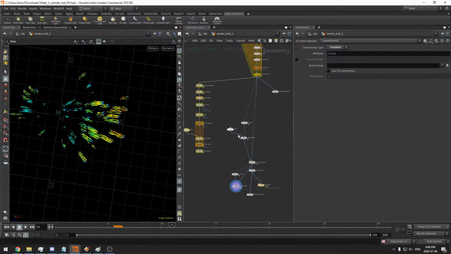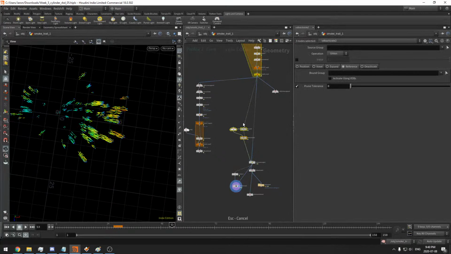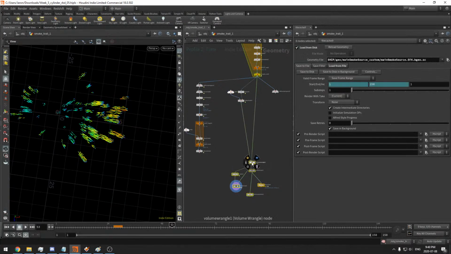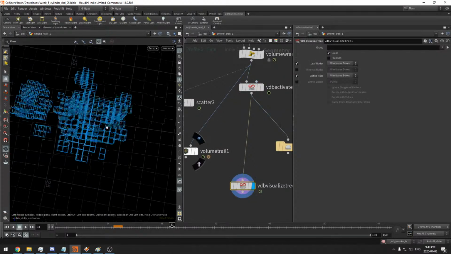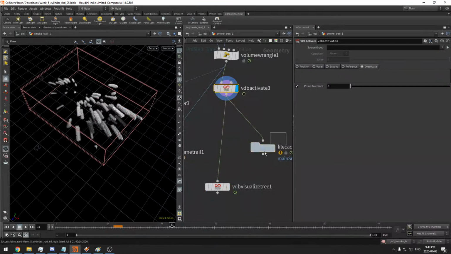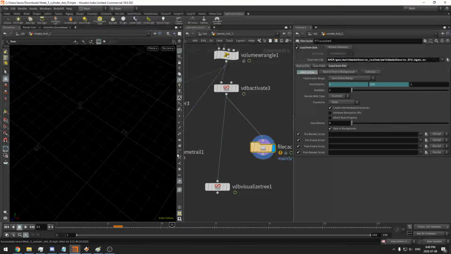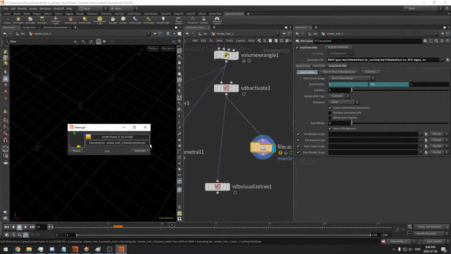And the reason I just use this instead of doing all that is because I get everything that way. It is a bit slower, but it is more accurate. So then we have a VDB activate, and we can see that it's actually just activating everything like that. Cool. And now I can save this out, and it will be relatively fast. If we're doing a massive sim, then I would just instead use the other thing.